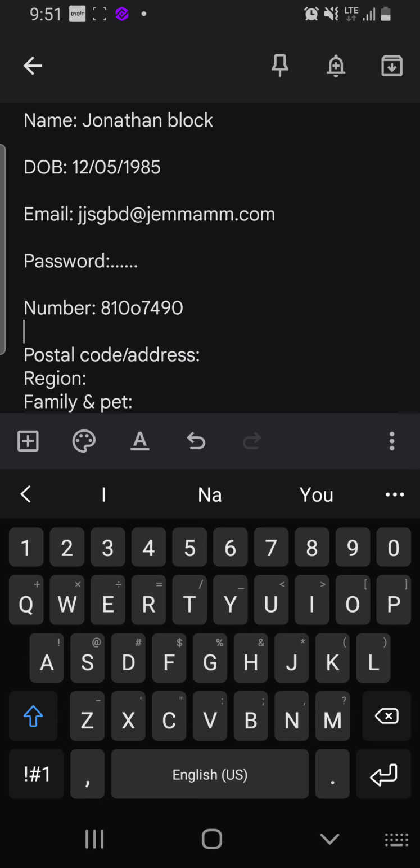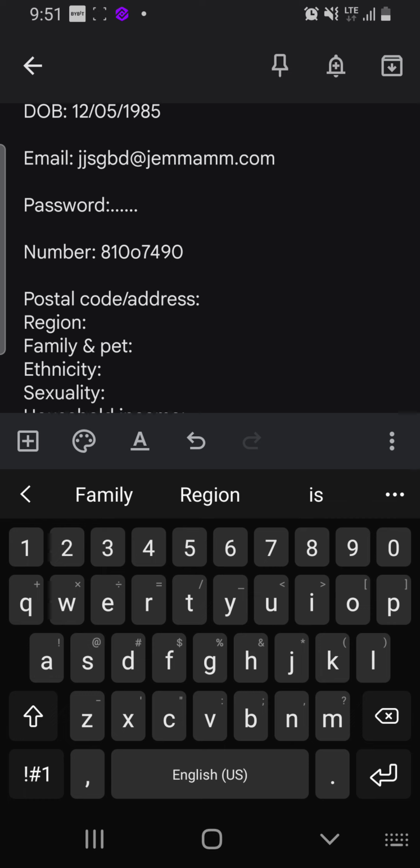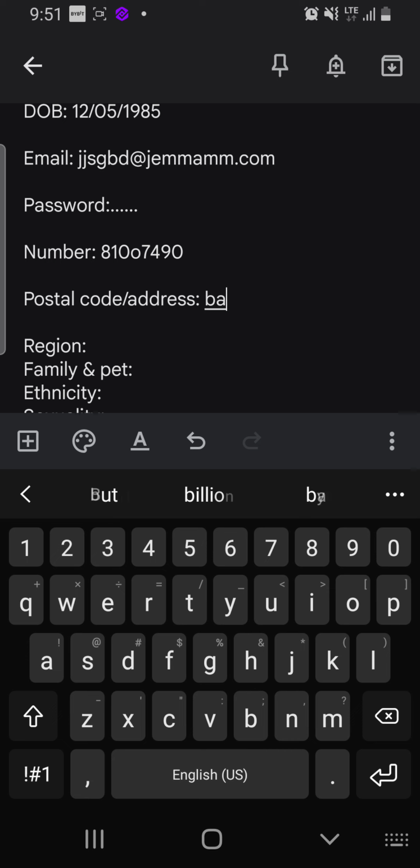Then the next one is the postal code. The postal code you are going to use, write it down. Let us say the postal code is BA 4BD 42BC. UK postal codes are like this. BA.